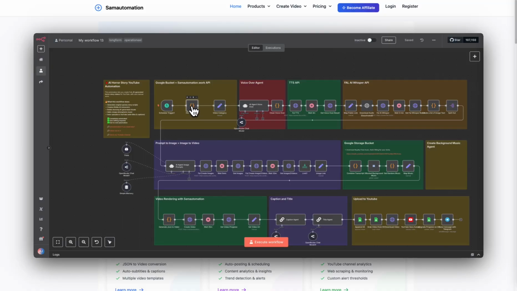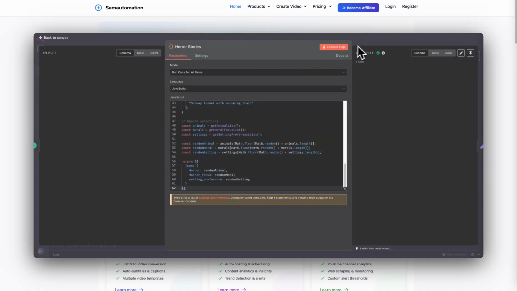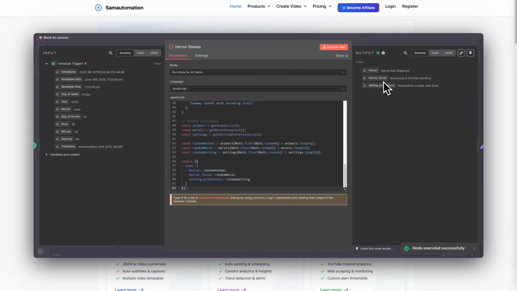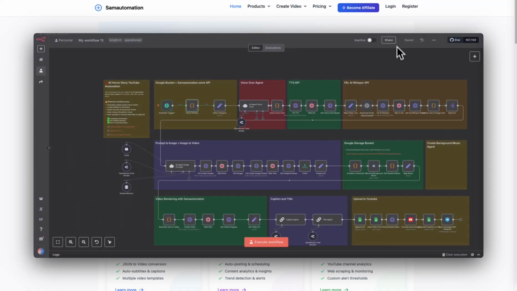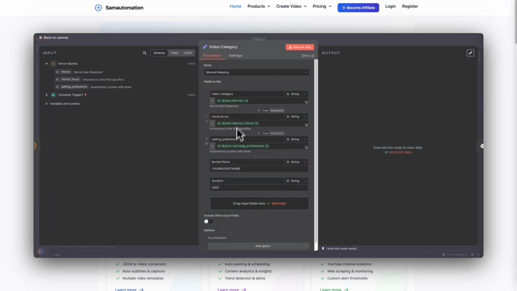So if we don't do that, we can just execute the step and the output will be a topic, a focus, and a settings preference. So we got the topic. Now let's see what we will need to do over here.